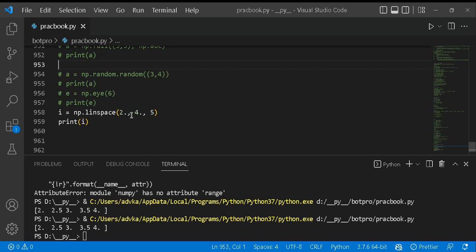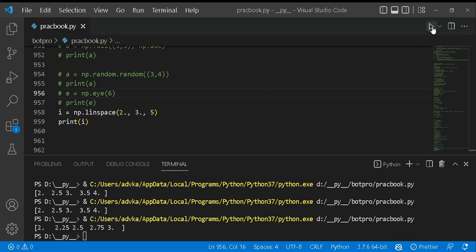So if we do it like, if for example we create another and now run it, you can see here 2.25, 2.5, 2.75, and this one. So this is linspace.